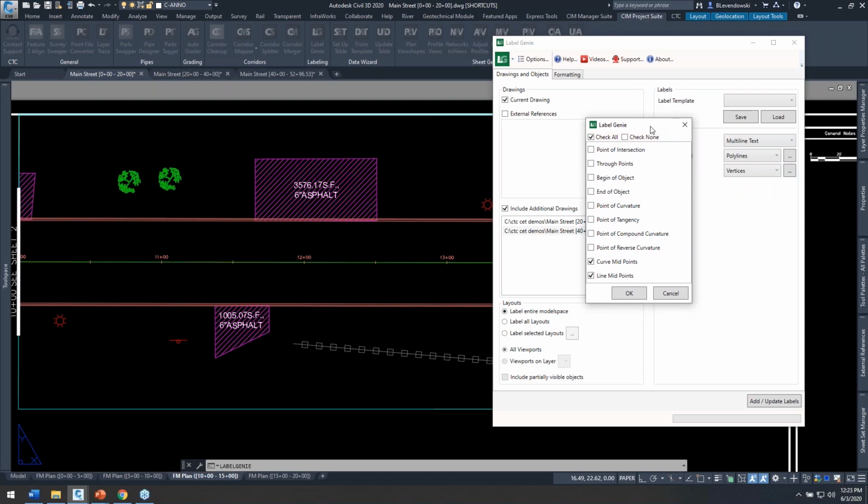Okay. Now, Label Genie works based on objects you have in your drawing. So that's what we read, that's what we can base this off of. So you guys can get really creative on how you do this, but we'll give you all the tools to choose where you attach this stuff to. I've got curve midpoints, I've got line midpoints, and all sorts of other things. Let's leave it at that. Maybe we'll add point of tangency. Okay.